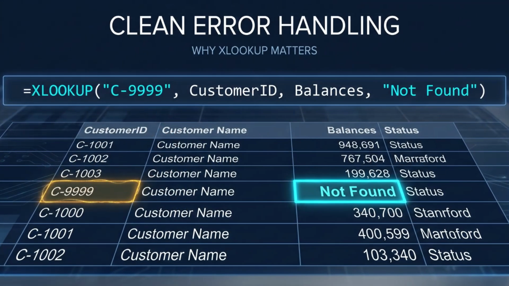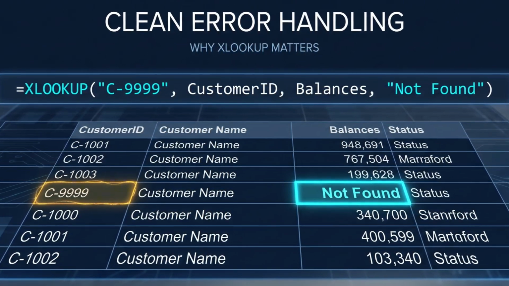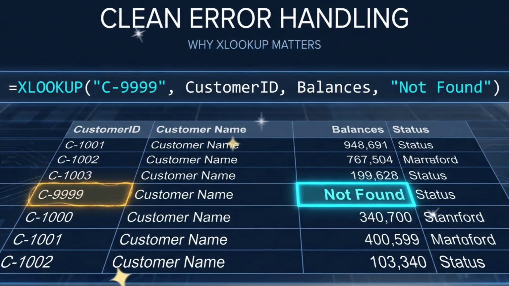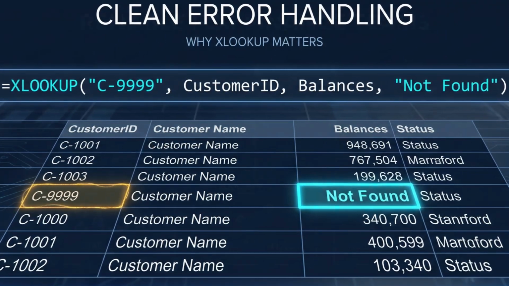If the customer doesn't exist, XLOOKUP can show a friendly message. For example, XLOOKUP with "not found" as the fallback text. This keeps your reports tidy and prevents confusing errors, especially when your data changes over time.